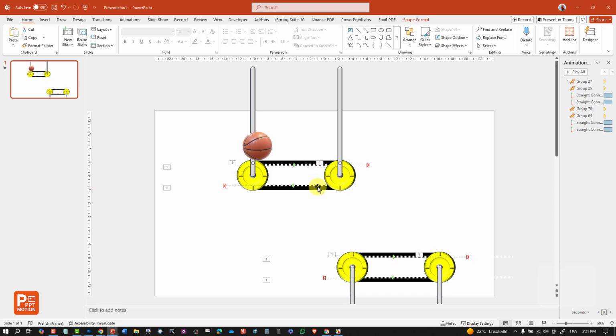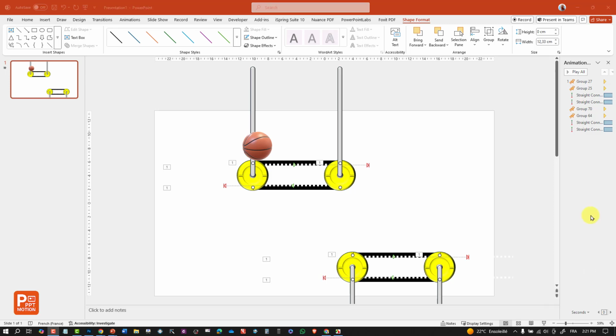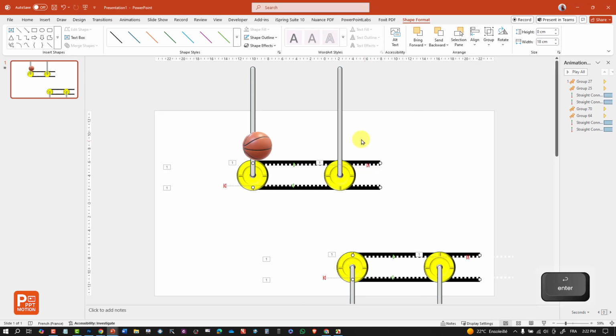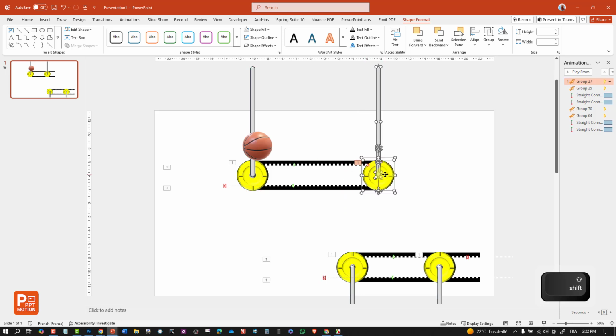You can adjust the length of the conveyor system as needed. Simply select the belt, then go to the line's length settings and enter 18 centimeters, which works better for showcasing the ball's movement later on. And of course, don't forget to reposition the pulleys by using the magic key, Shift, which keeps them perfectly aligned on the same level.